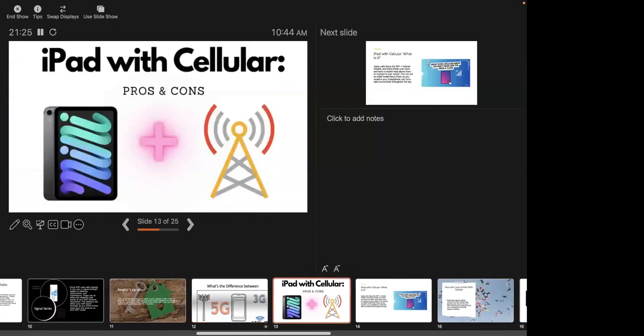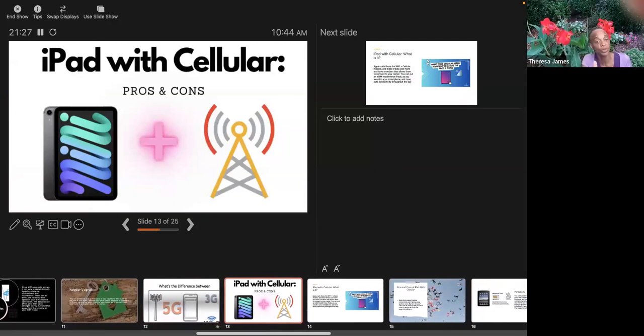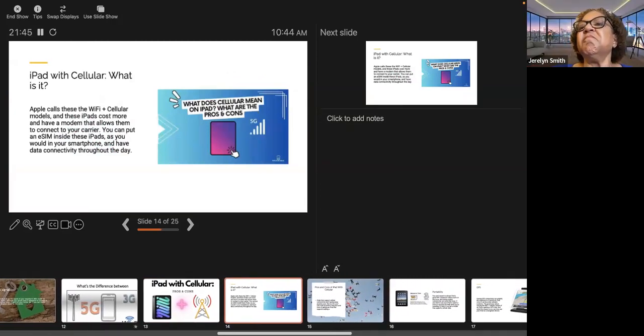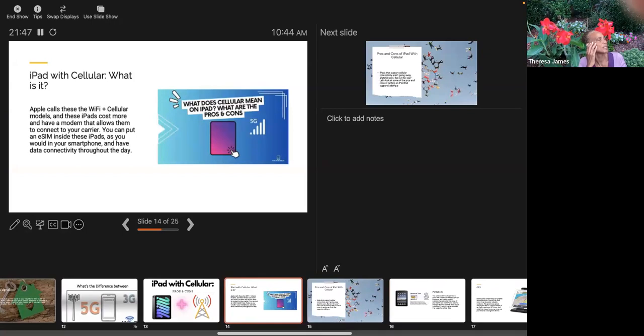Let's find out. So now we're going to look at your system, those of you who are using the iPad without the Wi-Fi, but using cellular. You now have an iPad with cellular, right? Apple calls these Wi-Fi and cellular models, and these iPads cost more, and they have a modem that allows them to connect to your carrier. You can put an eSIM card inside these iPads, as you would in your smartphone, and have data connectivity throughout the day.